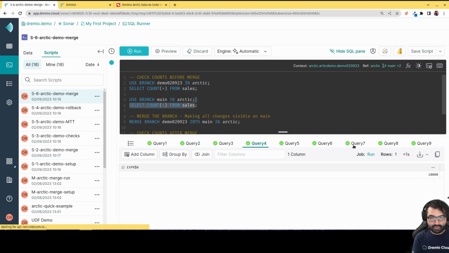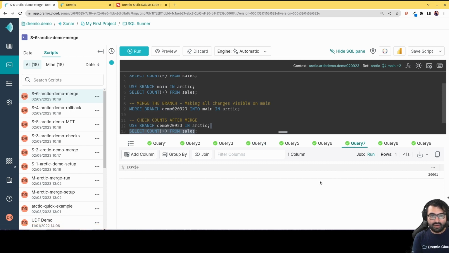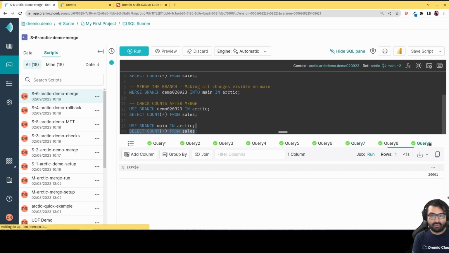Now, after the merge, our demo branch had 20,001 records, and our main branch also has 20,001 records. So we have successfully published all that data after running our quality checks, using version control to be able to revert to previous commits when we made mistakes, and make sure that we have high quality data provided to our data consumers, so that way they can have high quality insights, so that way they can provide business value, which is always the end goal here.